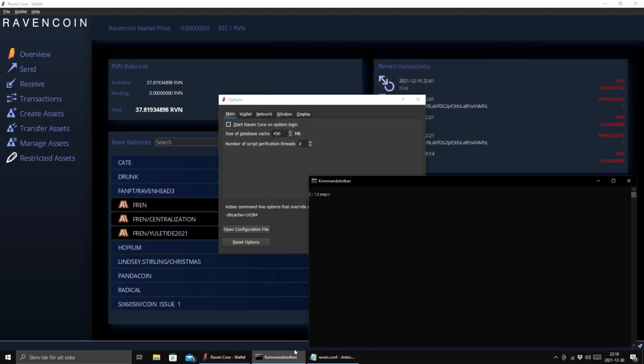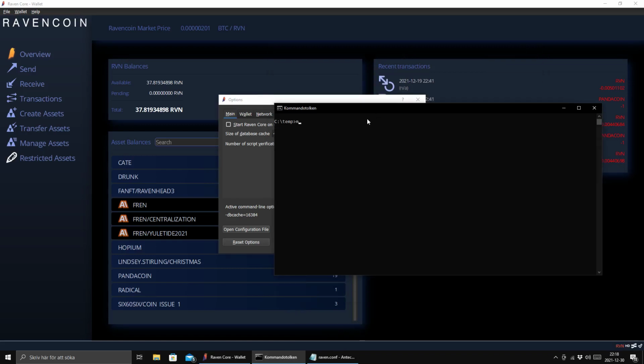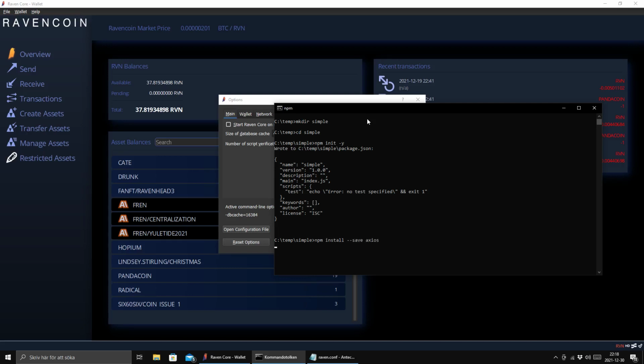Now let's go to the command prompt and create a project where we communicate with Ravencoin. Let's call it simple, and we initialize a default npm package like that. In this case, we will use Axios, the package Axios, to do the networking. So we install Axios like that.